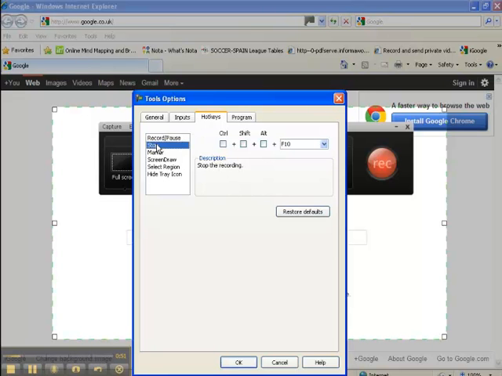Another vital one is this one, which is F10, and F10 will stop your recording. So you're recording away, you don't have to click on the stop button when you're doing your recording. Just to stop the recording, click on F10. Now I'm going to talk about just one more, and that's the marker. Now this is Control M.